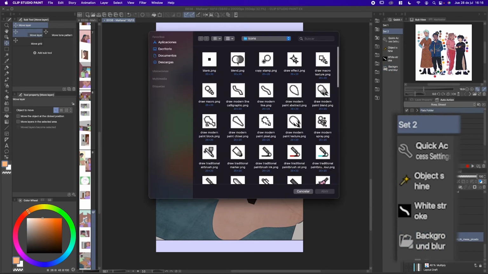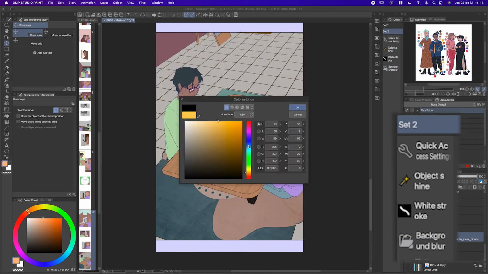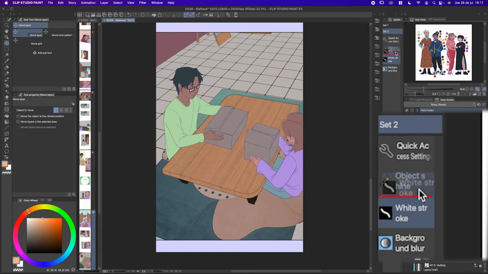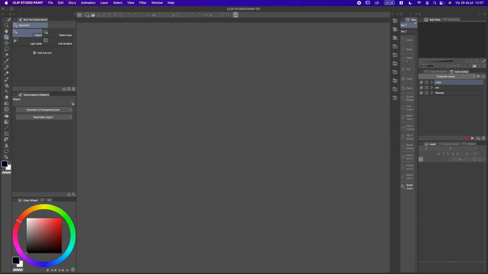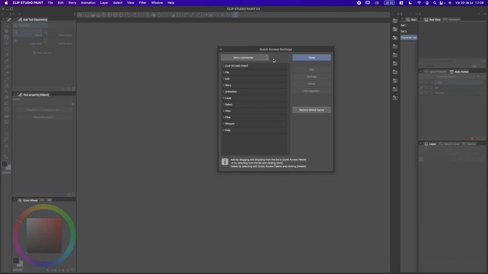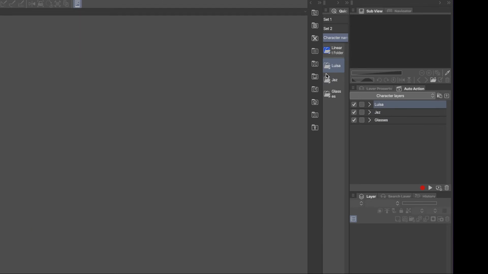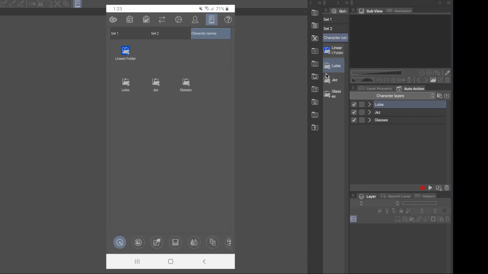I will repeat it for the last one. To rearrange the icons, you should just drag them, and if you want to delete one of them, just right-click and delete. To create a brand new set, just click on the small menu and select New Set. I'll name mine Character Names, and I will add to it the actions I made earlier. Right-clicking the space here, I will choose the Quick Access settings and repeat the steps I showed you before. And that's it! Now we can access these commands without the need for a keyboard. This set will also show up if you're using the companion mode of mobile, which we'll talk about in the next section.